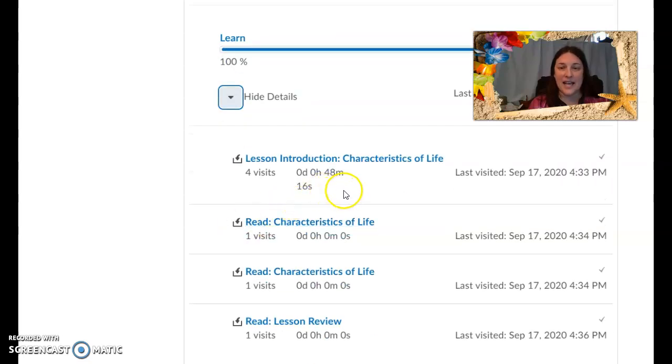I can see exactly how much time my student has spent in each section of the lesson. Not only how much time, but if you notice here it says 0 minutes, sometimes it doesn't record the time, but look over here at the timestamp. My student clicked on this at 4:34 p.m. and then clicked on the next link at 4:34 p.m. My student did not actually read this. My student clicked on the next link at 4:36 p.m.